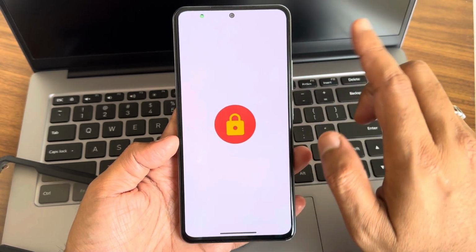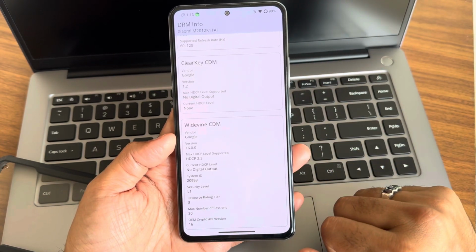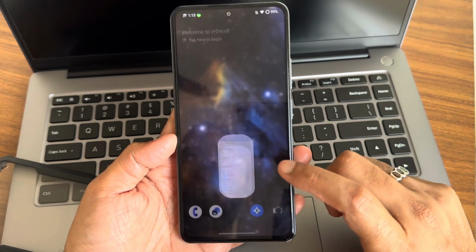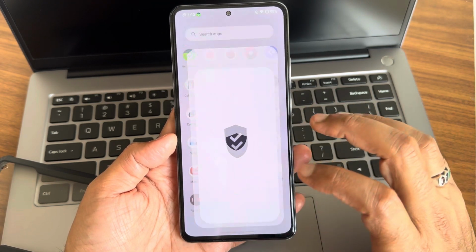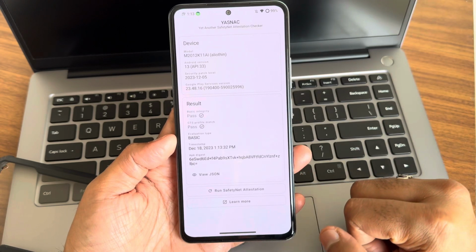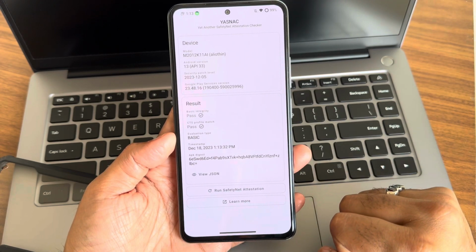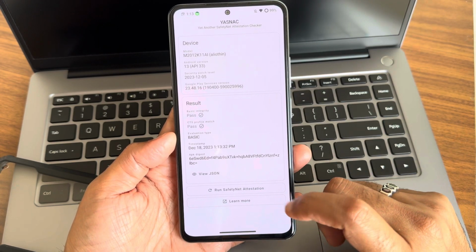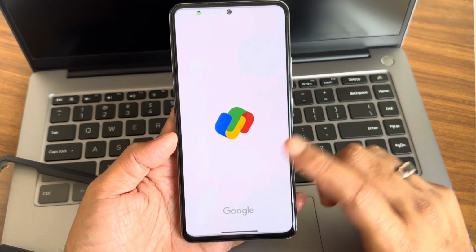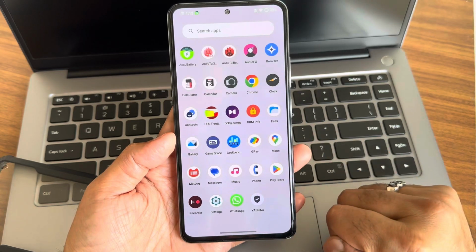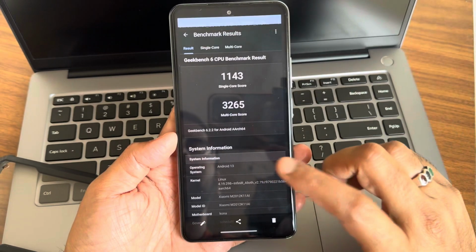Now DRM information again, level 1 certified, no need to worry about that. You will get high definition resolution in OTT platforms. That's not a problem here. Even safety net status also get passed. As you can see, CTS profile match and basic integrity, both the things get passed here. Since you can use all the payment applications like Google Pay, Phone Pay, whatever you want to use, those going to work fine here.